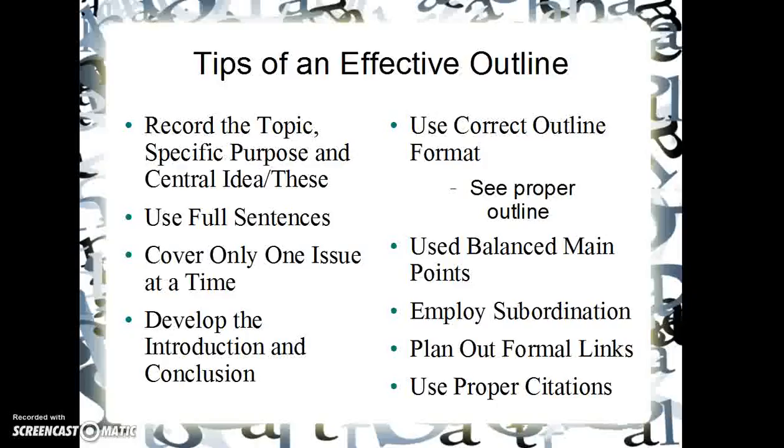For an effective outline, this is specifically for a prepared outline or your delivery outline, you want to use full sentences. Your formal outline, you need to use full sentences. For your working outline, that's not quite as important. But for your formal outline, you need to use full sentences.